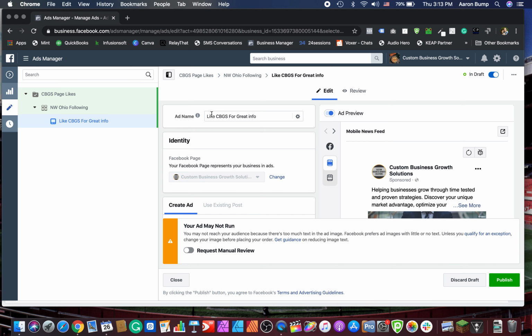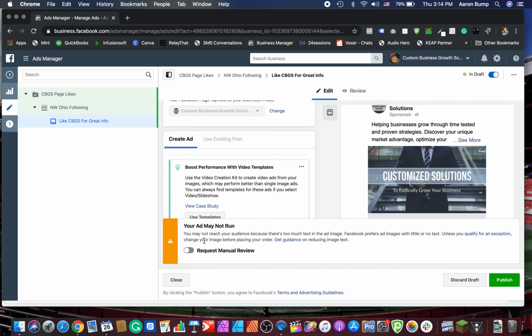So here we can edit our ad name. I don't know why this is saying this. Oh, it's because of the picture I'm using. So this is a good time to mention this. Facebook really monitors your pictures that you use and the amount of text that you use in these pictures. So the reason I'm getting this warning right now, and they used to not give you this warning. You used to have to publish your ad and then it would get rejected, or you'd see really bad performance. Now they start warning you, which is kind of nice.